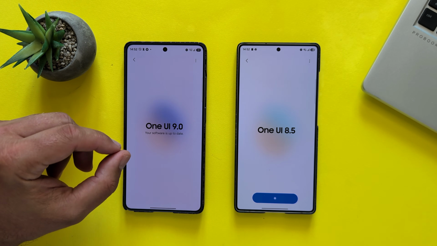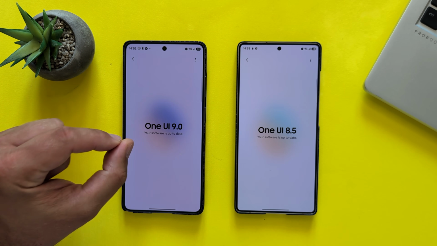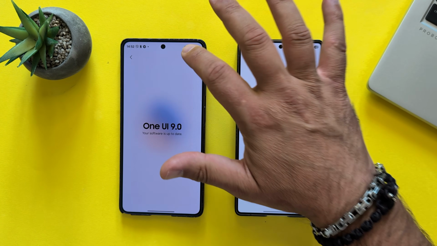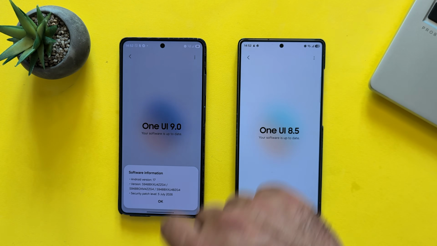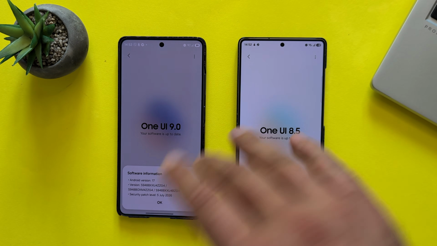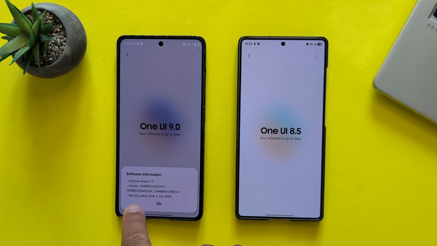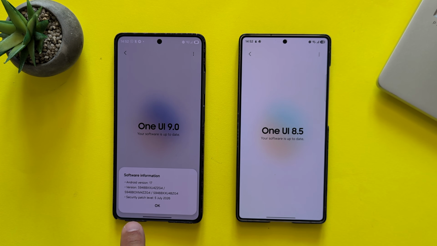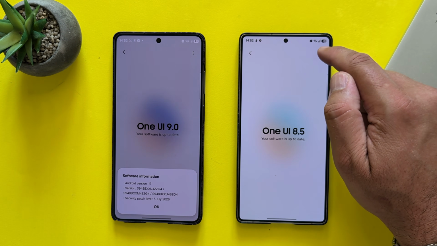This is my S26 Ultra and I just installed the One UI 9.0 Beta 4. This is the latest beta available for the S26 platform. That's the Ultra version, Android version 17, the version is ZZG4 and the security patch level is from the 5th of July.